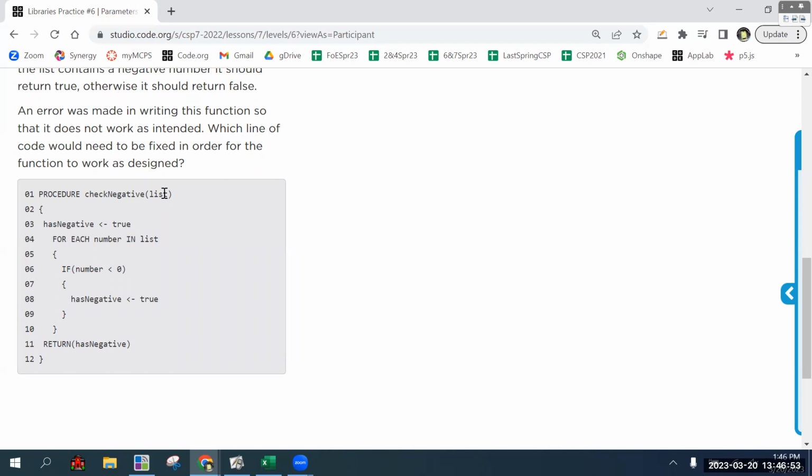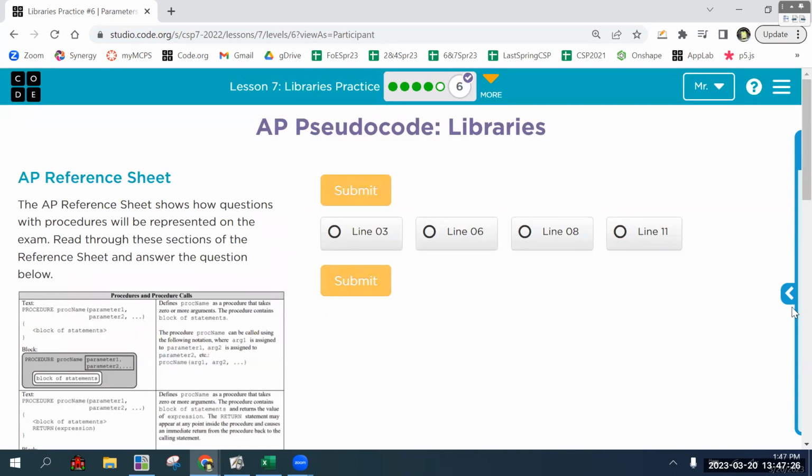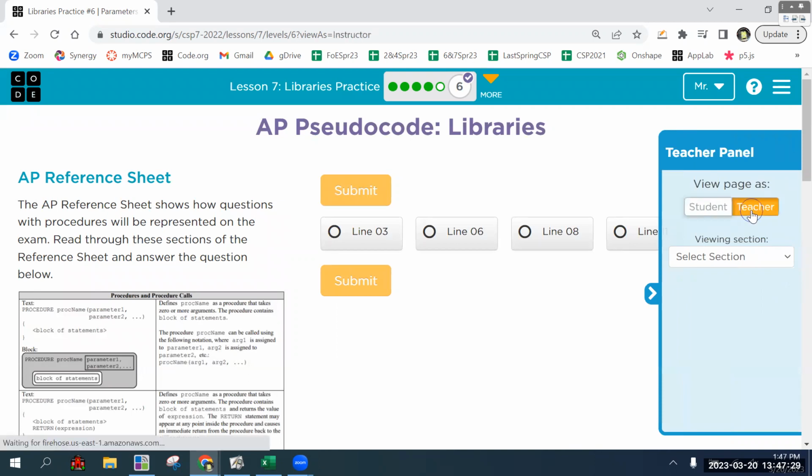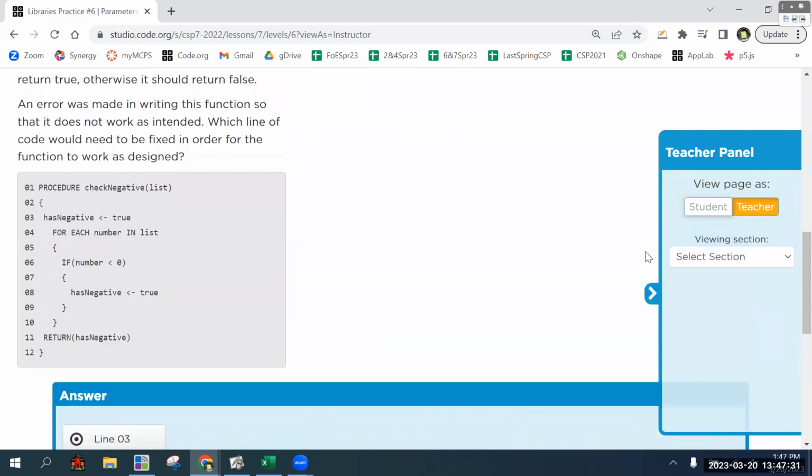Okay, we are checking to see if something is true. If you're checking to see if something is true at any point, you need to start out with it false, and then switch it to true if it happens. Because this function is starting with has negative as true, there's no scenario in which the result would be false. Okay, so is 3 one of the options? Let's see if 3 is the correct option. Yay, the teacher got it right.